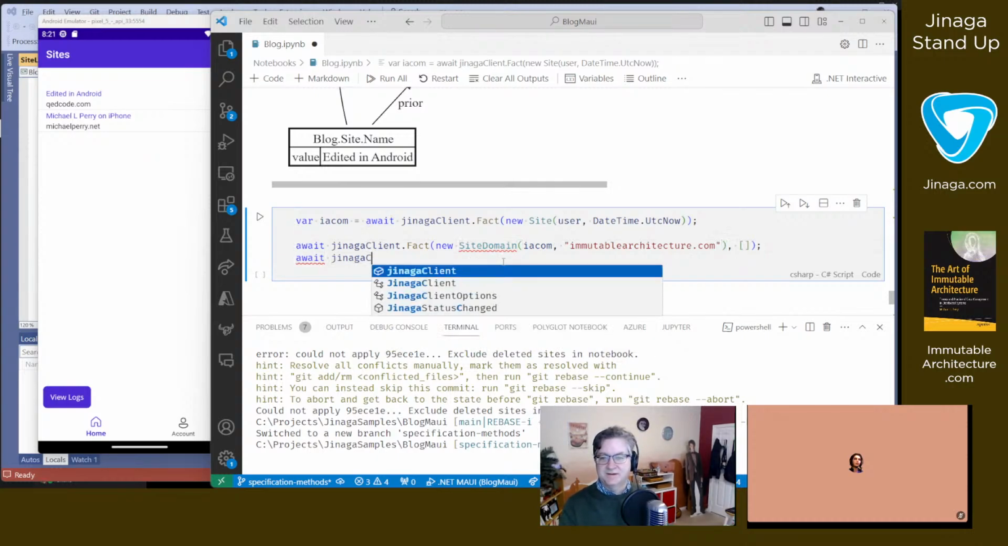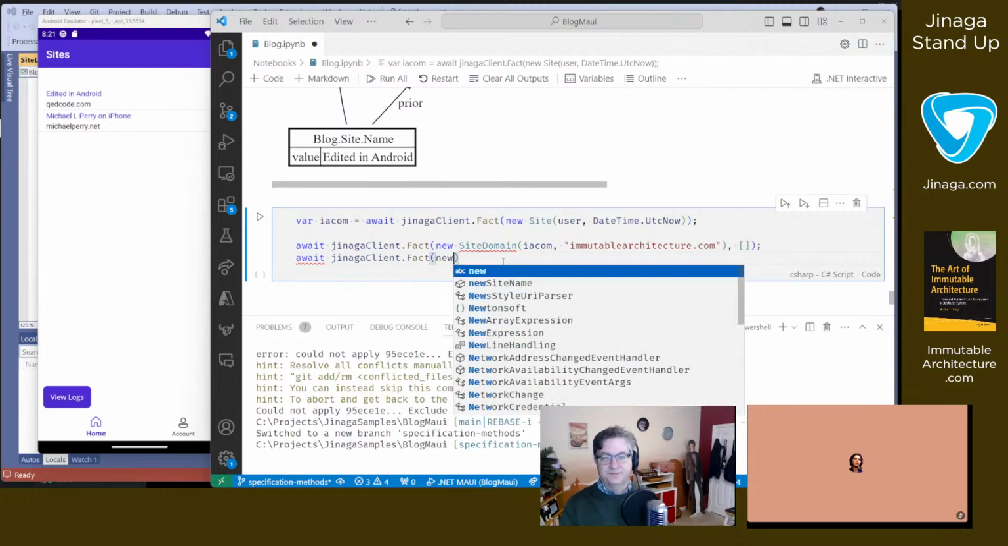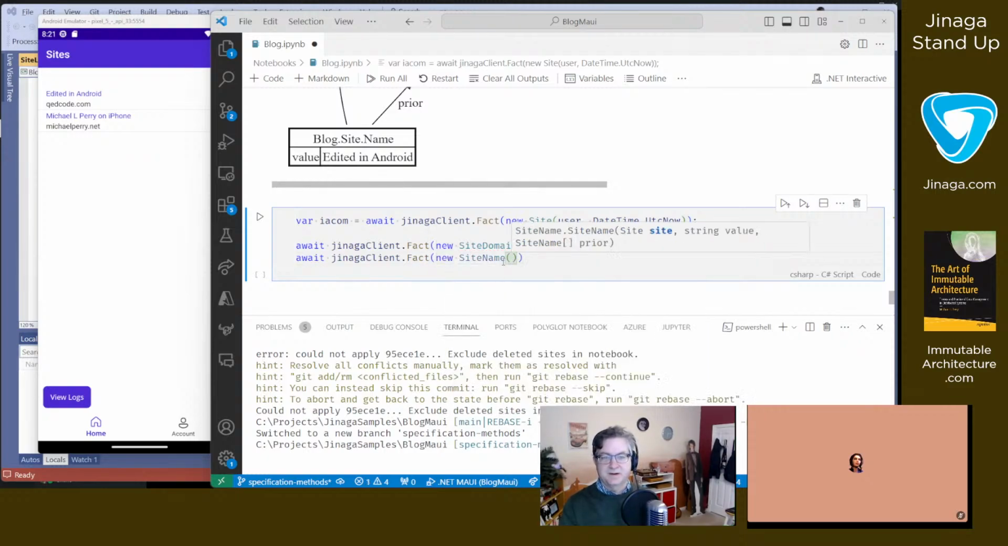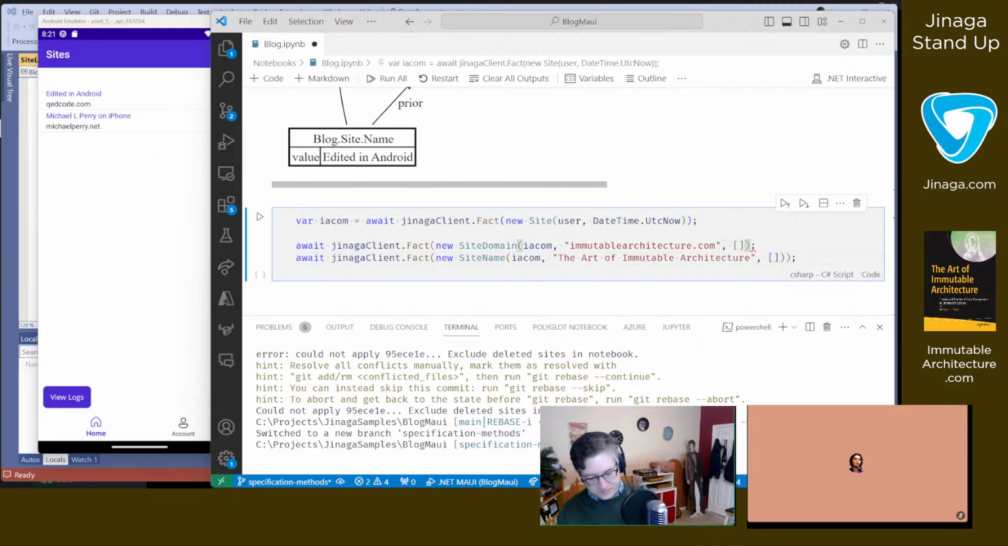And then for the name, site name, this is going to be the art of immutable architecture. There we go. And this also is going to be initialized with the empty set. Oh, yeah, I got that wrong. The empty set is a predecessor for site domain. It's the list of prior domains. This is the first one. Prior list is empty.